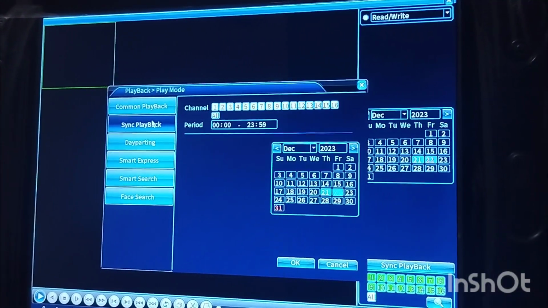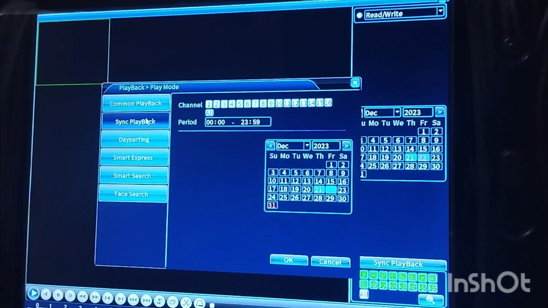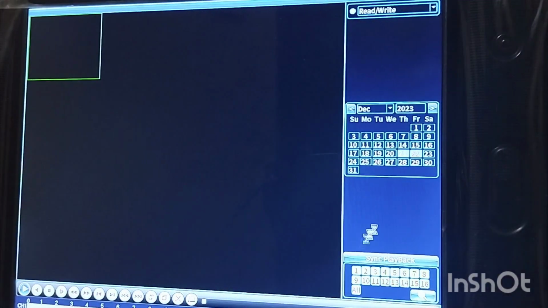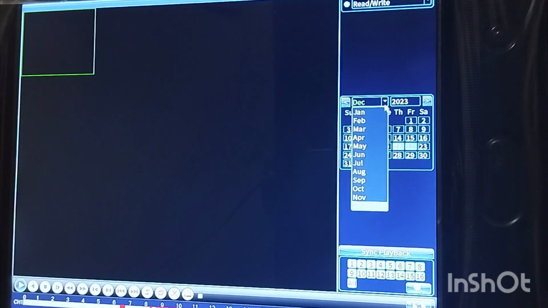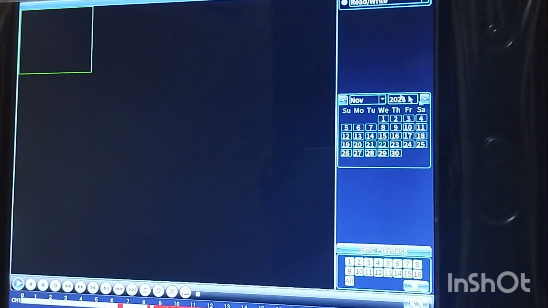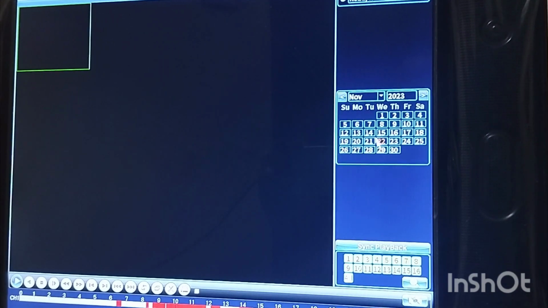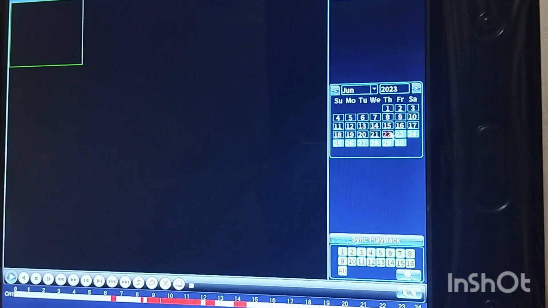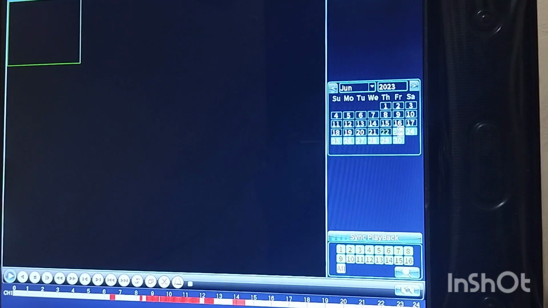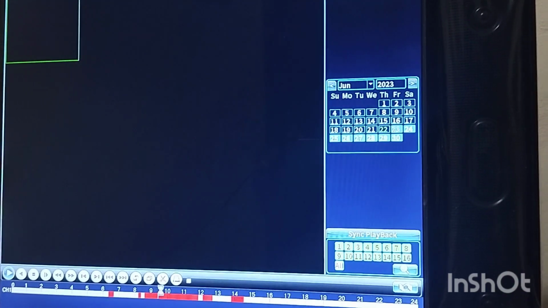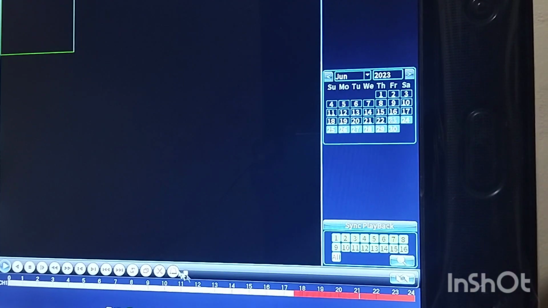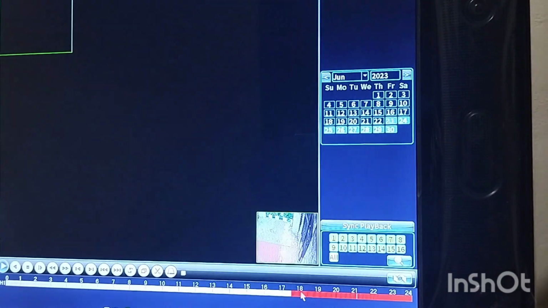So playback, for this type of camera, you select synchronize playback, then OK. Then you pick the dates. Let me go to November, no recording. Go to June. I have on the 23rd. So let's see what we have on the 23rd of June. It's still loading. Oh, we have recording around 6.